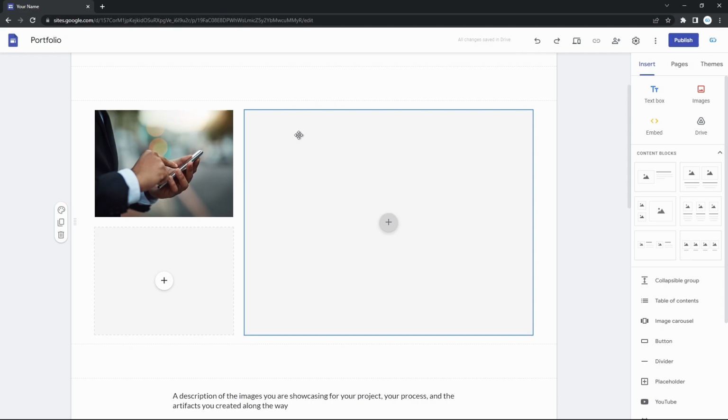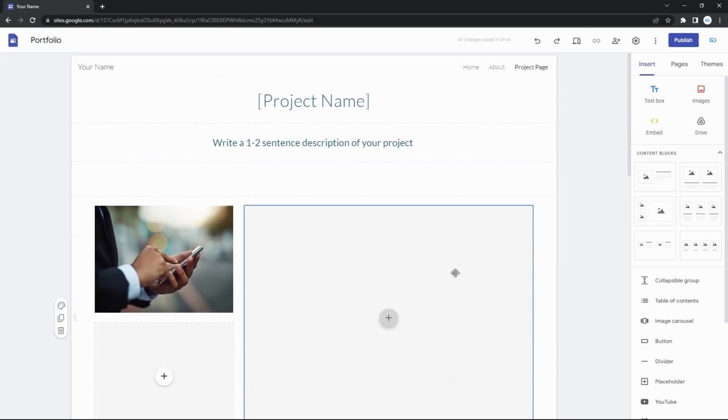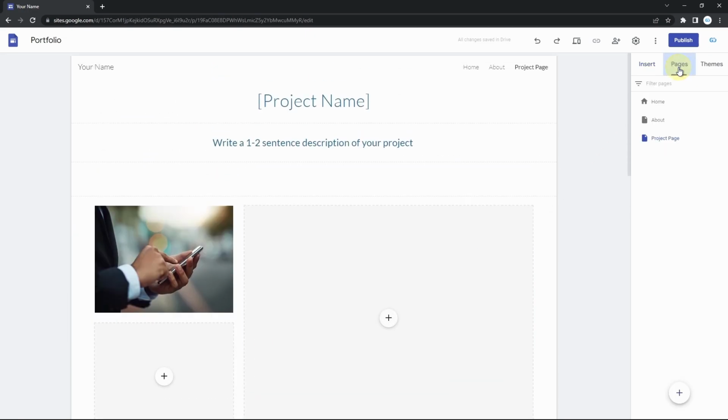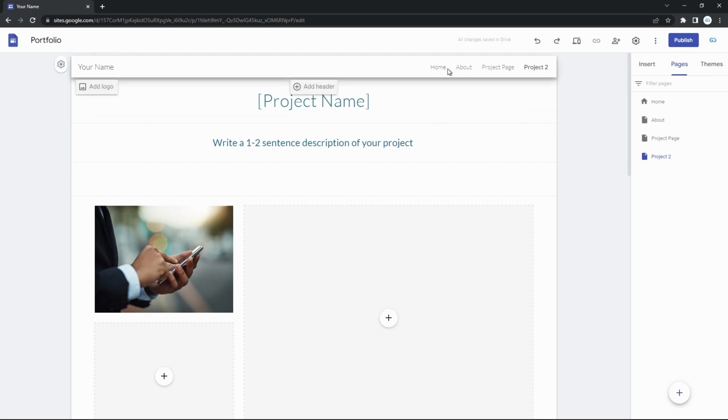Of course, you have more than one, and to show that, go to Pages on the sidebar. Navigate to Project page, and click on the Options button next to it. Here you need Duplicate page. Enter its name, which will be the second project page, and hit Done. Now there is a fourth button on the header, standing for your second project.